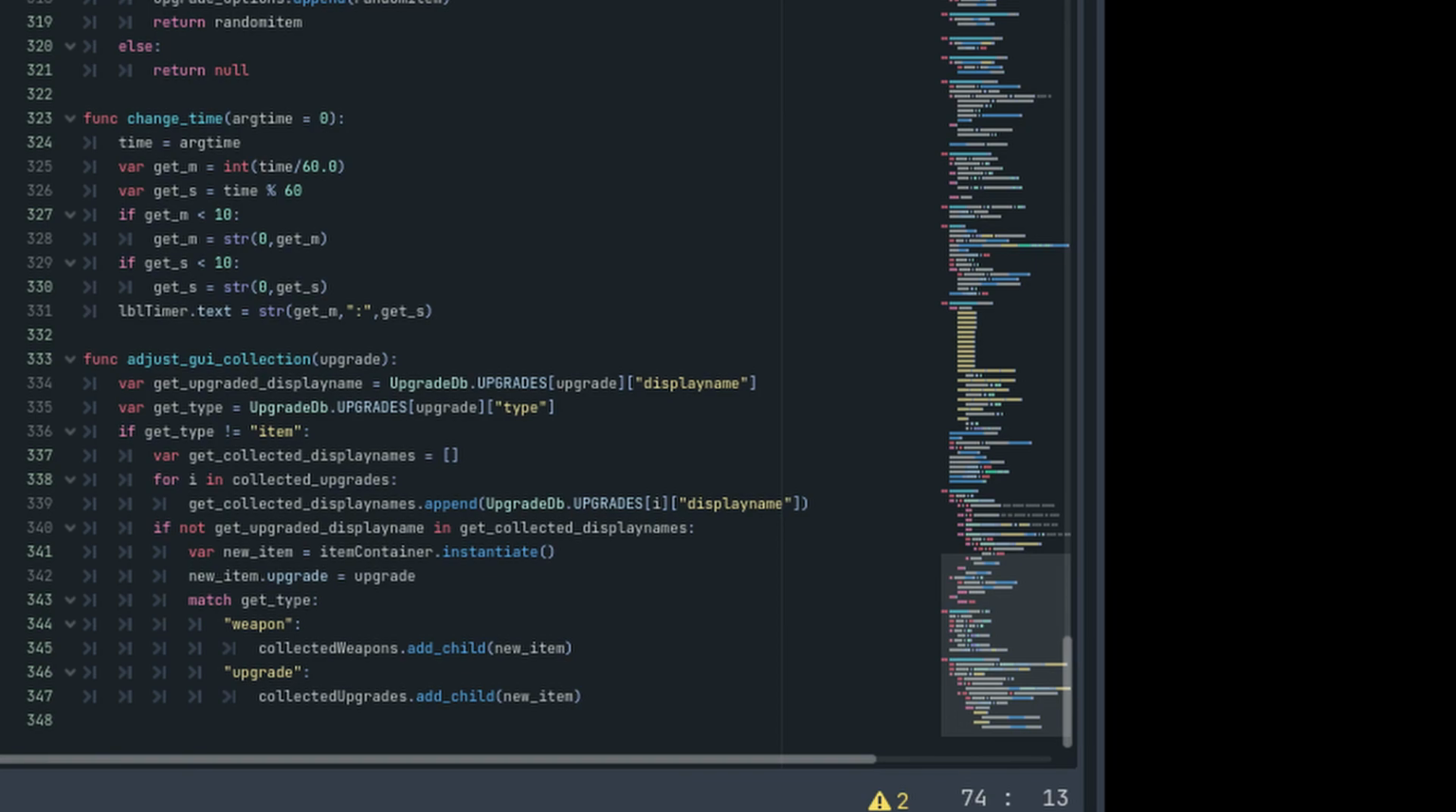To work out whether we need to add a new item container or not, we first get the display name of the upgrade and then also the type of the upgrade. If the type is item, then we do nothing. If it isn't, then we loop through all of our already collected upgrades and get their display name values and add them to a new array called get_collected_display_names. After that, we check if the display name of our upgrade argument is within that array.